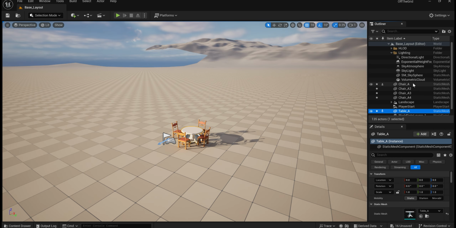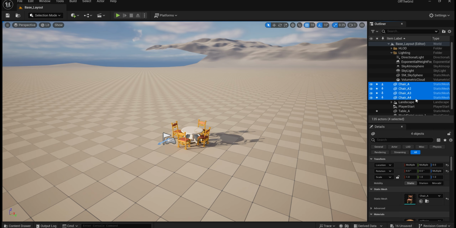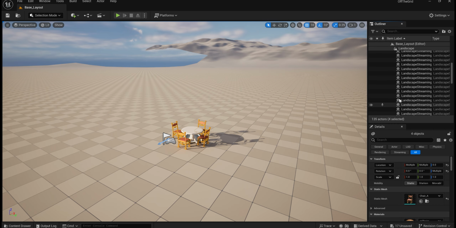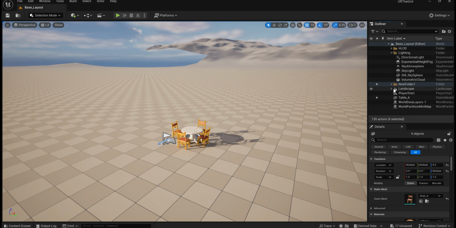So I can also organize my objects in my outliner. We could put these inside of folders as well. You can create a new folder by clicking on the little folder icon. And you'll see that Unreal does name each actor in here 2, 3, 4. But this will help you keep your outliner more organized. You can see the landscaping one has a bunch of options here, so we'll keep that closed.